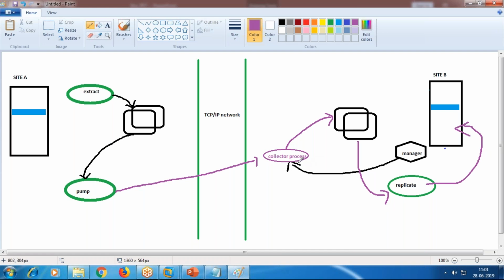So actually, the in-depth architecture is this one. But normally for simplicity, we don't show the collector because we hardly can access it. I can do info pump, info replicate, but I cannot do info collector. Okay, so that's the reason.